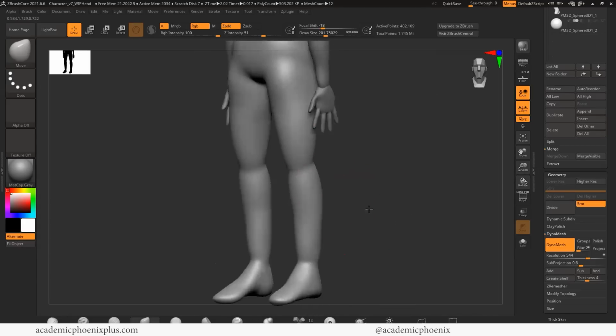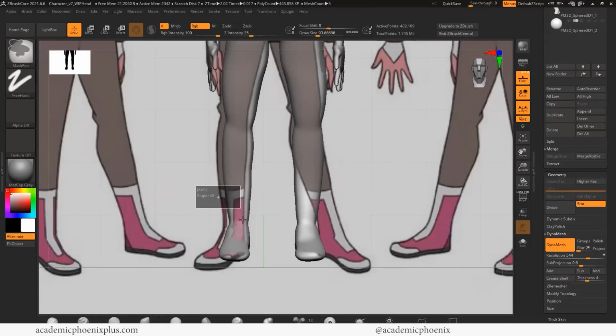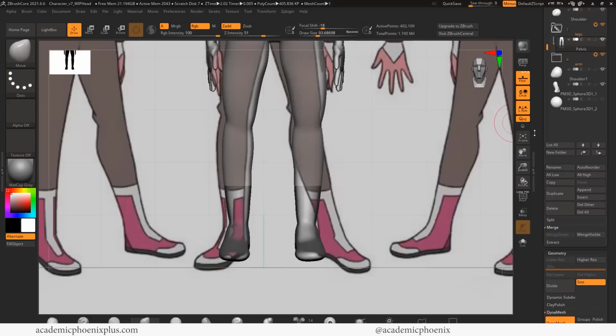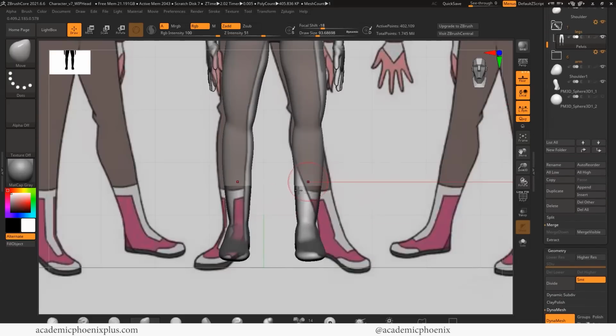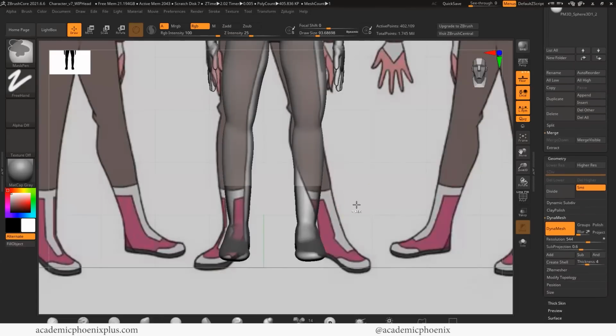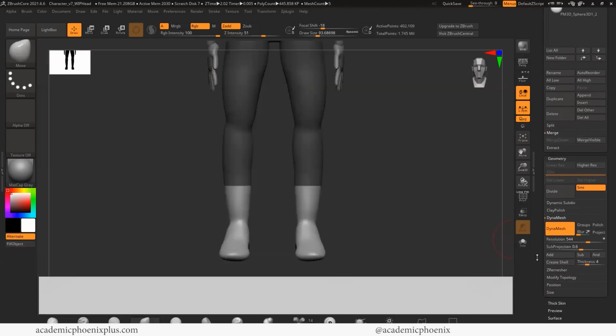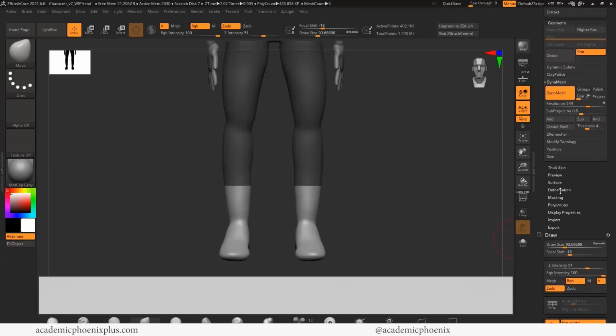So now that we have that, the area to focus on is the boots. Grab a mask, and my symmetry is on, so that's going to make it easier. And then I can extract. So you can do two things. You can either extract, but if you want to keep it all one mesh, you can in fact just reverse it, and you can deform it.